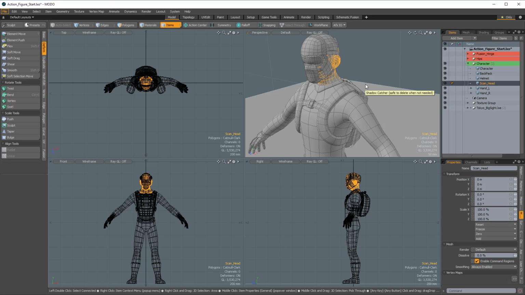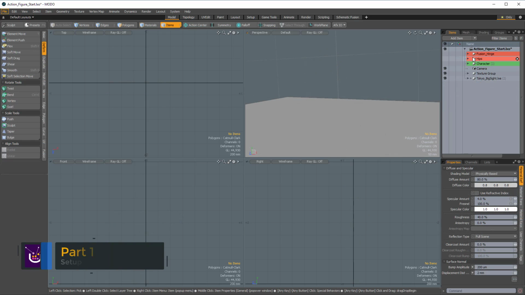Now, keep in mind that you could do this entirely inside of Mesh Fusion, but the idea here is to create a more mixed style of modeling that will allow you to leverage the power of all of the separate pieces of Modo's modeling interface. So let's start by looking at the pieces that I have already built here.